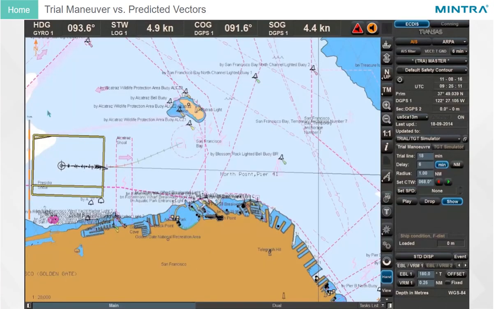Trial maneuver versus predicted vectors. The difference between predicted vectors and trial maneuver is that on the trial maneuver, your ship parameters have no effect on the displayed vectors.